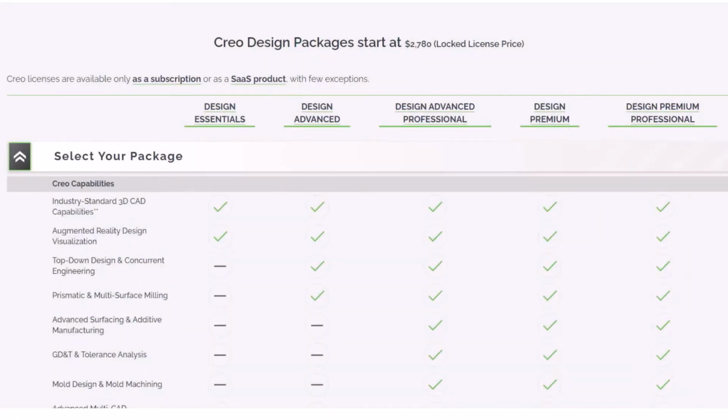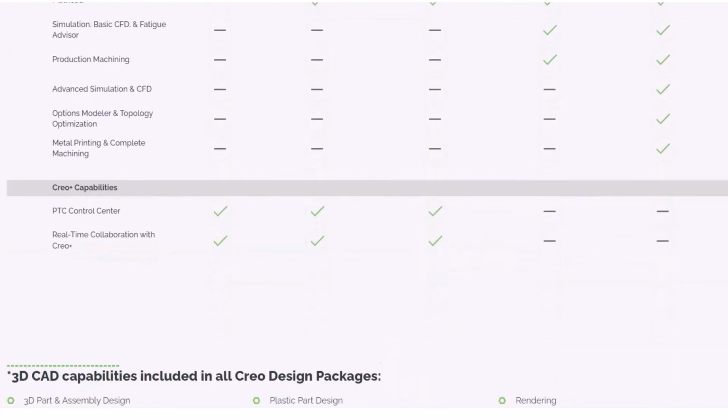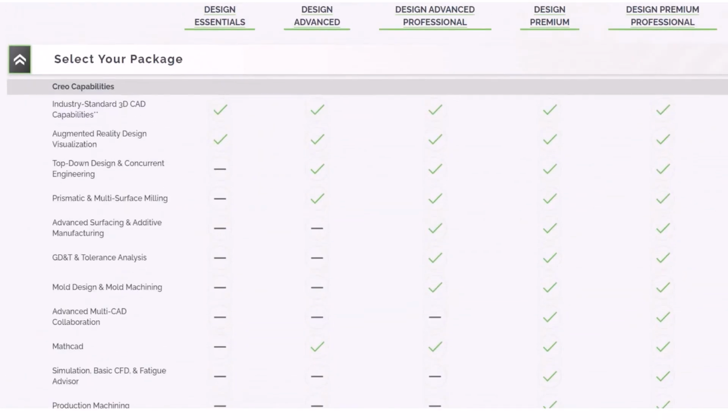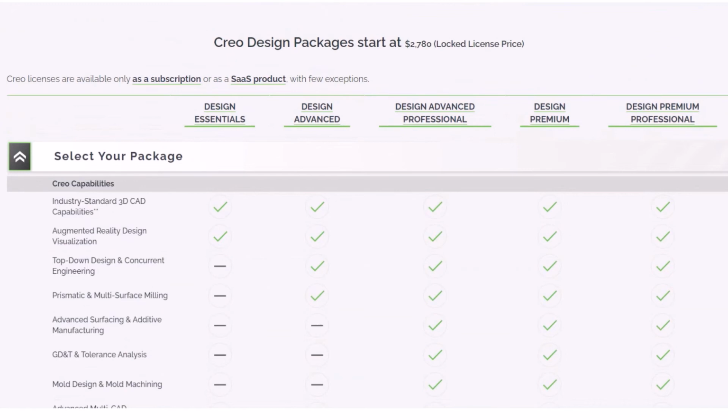Features. PTC CREO offers 5 packages: Design Essentials, Design Advanced Professional, Design Premium, and Design Premium Professional. From the official PTC CREO website, every package includes 3D part and assembly design, automatic 2D drawing creation, parametric and freestyle surfacing, assembly management and performance, sheet metal design, mechanism design, plastic part design, direct modeling, flexible modeling, additive manufacturing, augmented reality, multi-CAD collaboration, piping and cabling, rendering, design exploration, fastener design, advanced framework design, human factors design, legacy data migration. Details on each package, additional features you can read on CREO's official website or in our article. Link is in the description.